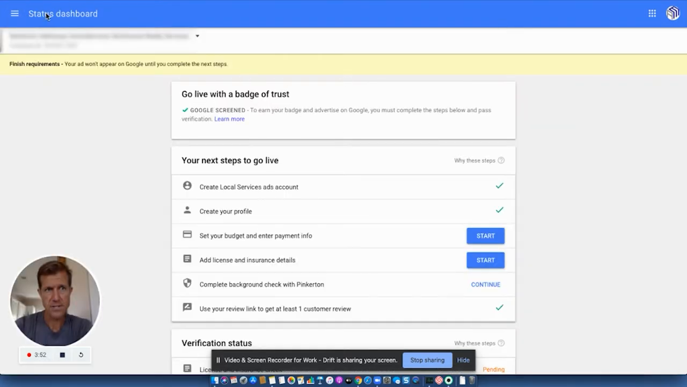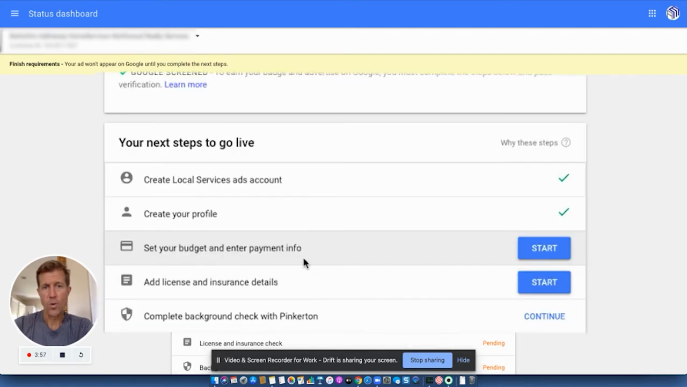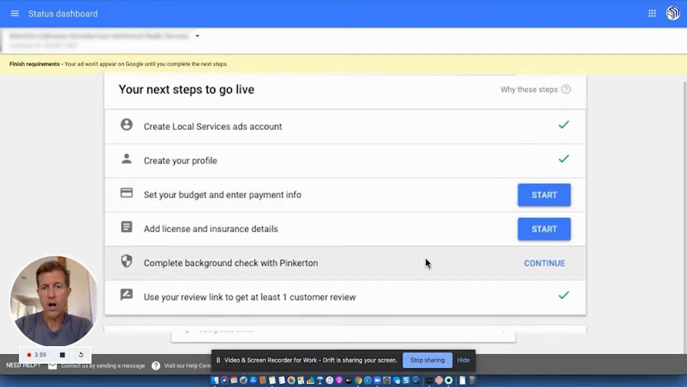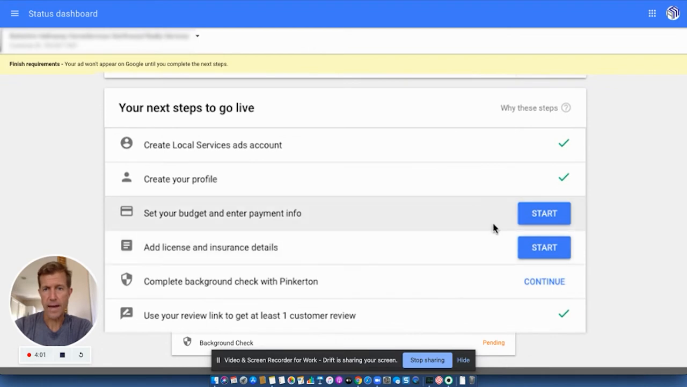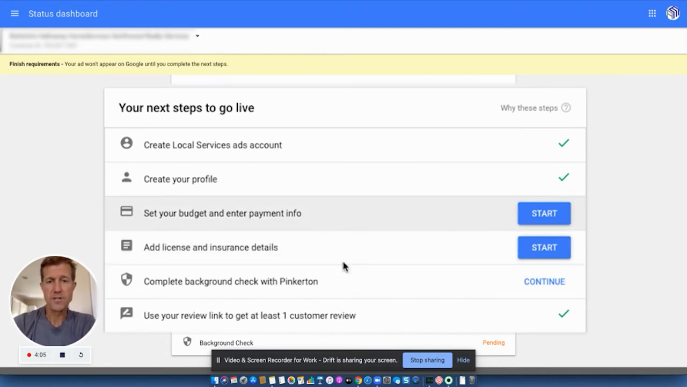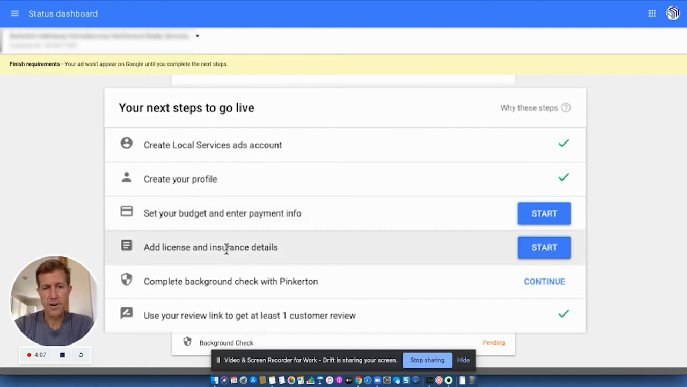You should see the status dashboard. Now, when you see the status dashboard, you're going to complete all of the steps here. There might be more, depending on what industry you're in, than just license and insurance, enter your payment information, and then do a background check here.